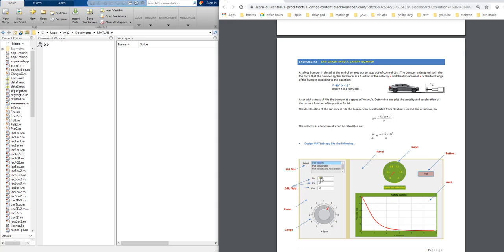As I told you, M should be entered by the user, K should be entered by the user, and the initial velocity V0 is entered by the user. And also, under all of the constants, we have a gauge. This gauge is x span, the distance where the deceleration will start being applied. Say that we want to consider the calculation for x from 0 to 6.